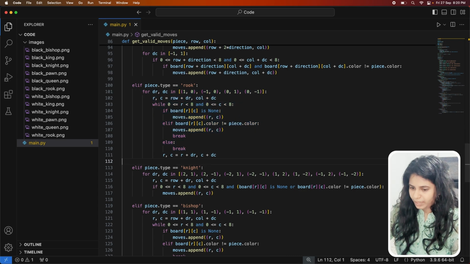Next we have the knight. The knight is simple. Basically the knight is going to move in an L-shaped direction, which consists of 2 steps in one direction and 1 step in the perpendicular direction, and vice versa. This is represented by a tuple here that I have listed.